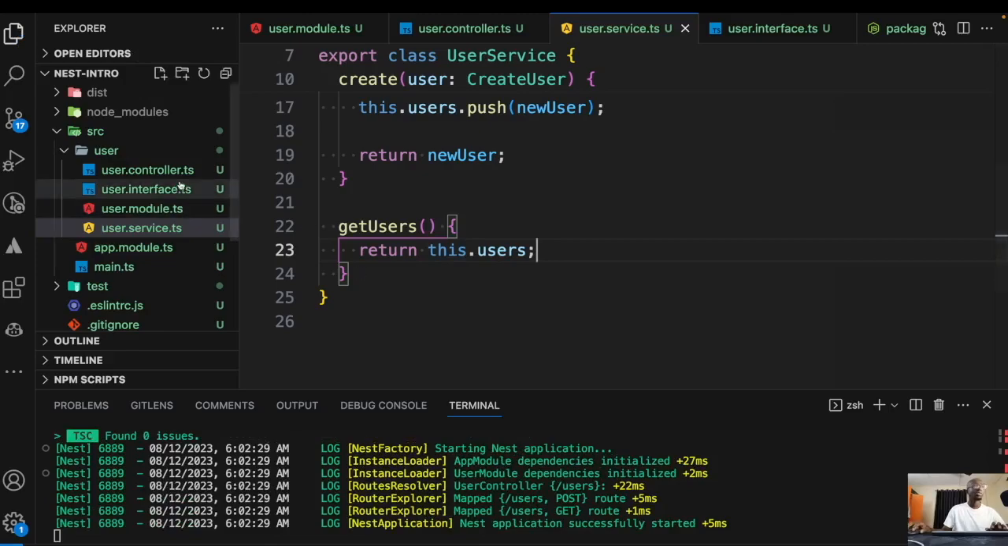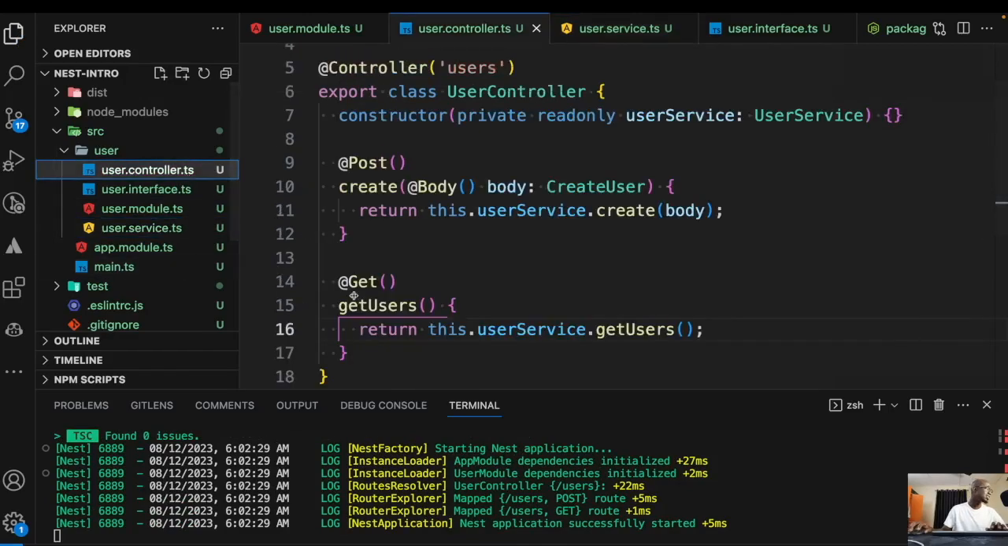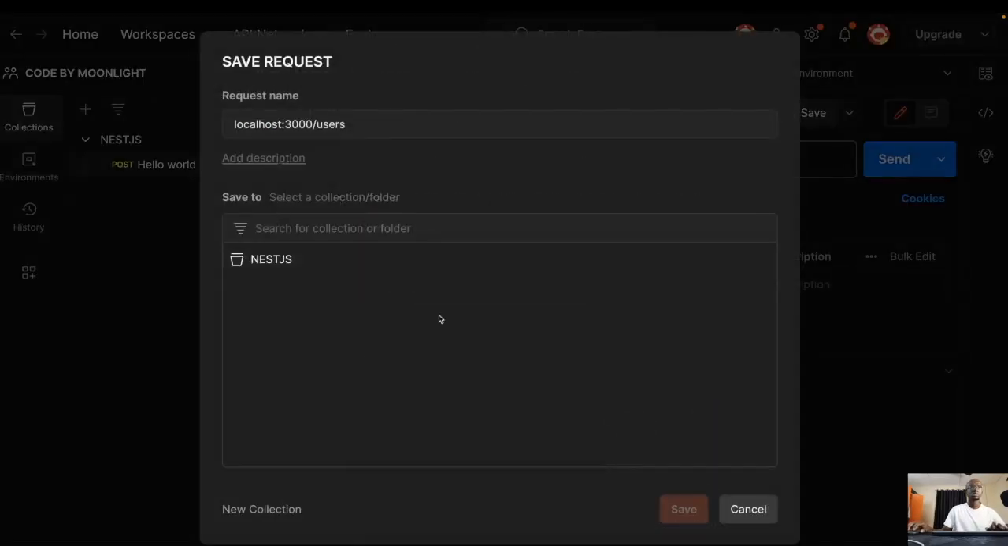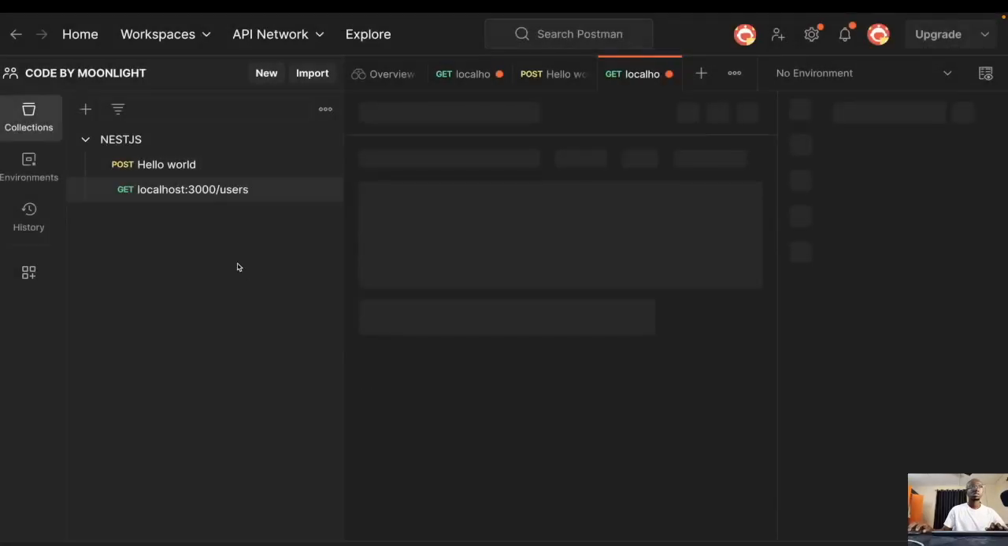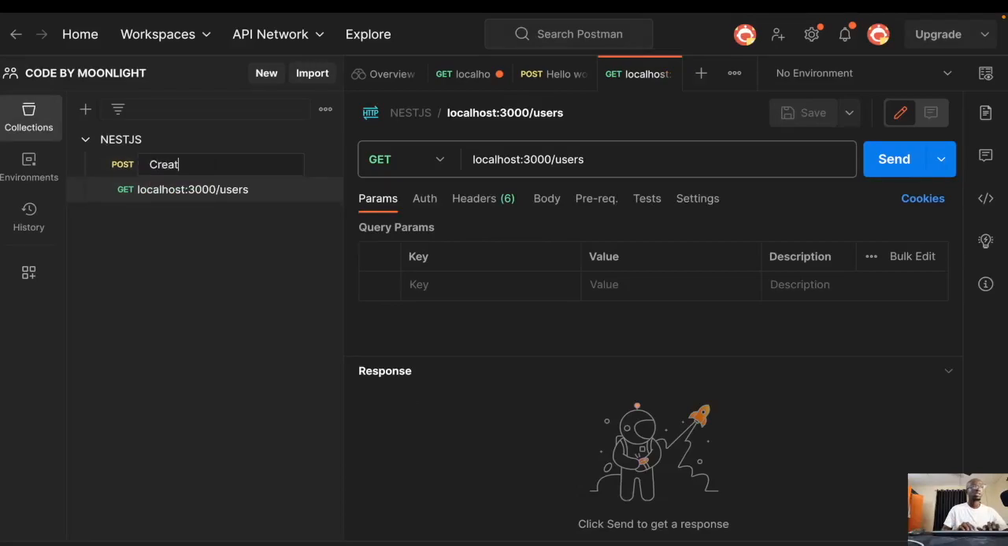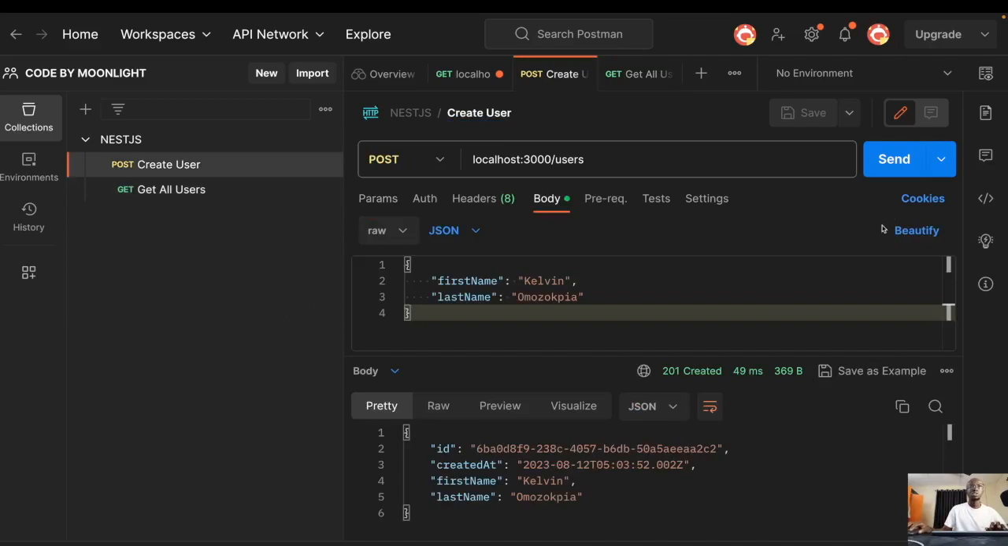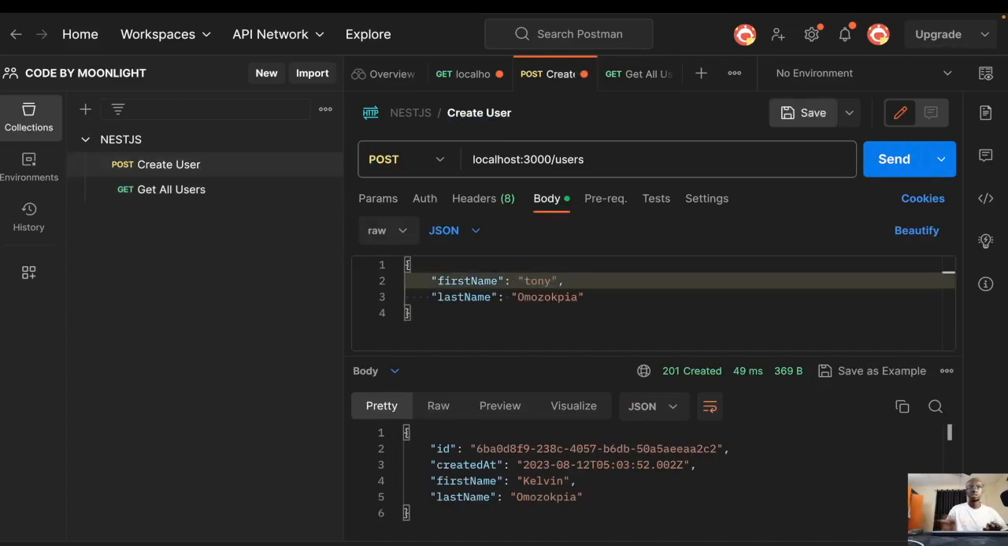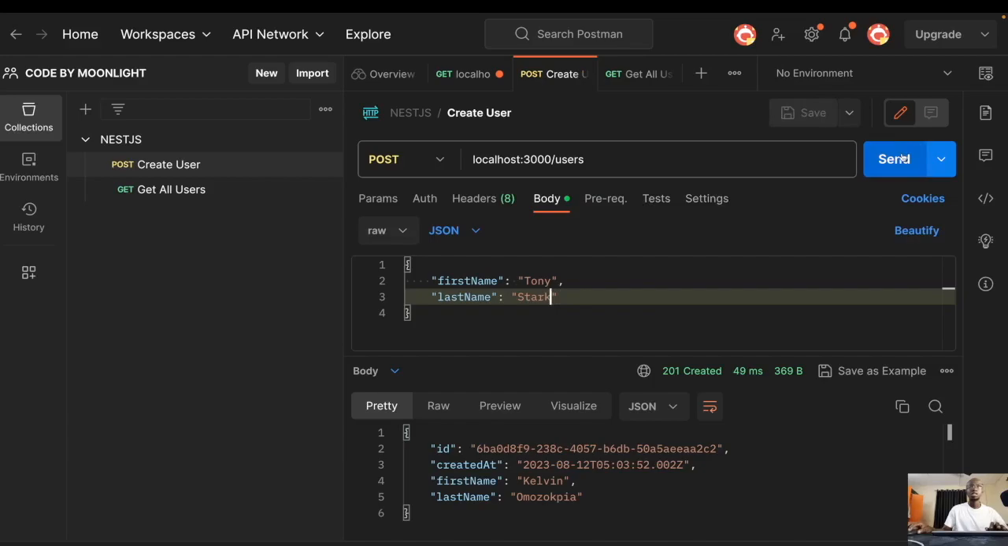And we have the second endpoint. Writing APIs is just a breeze. Save it to this collection. We'll call this create user. We still have the node running, right? So I'm going to create another user and say Turing Stack. Actually, I could have been using a movie character.